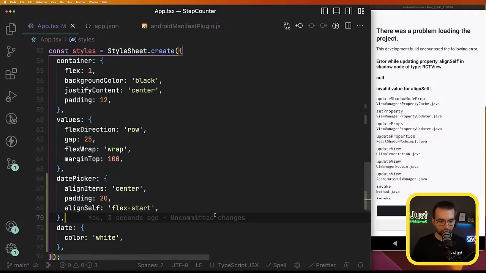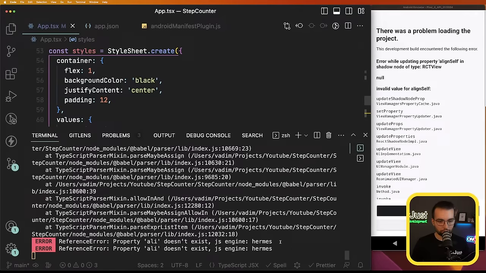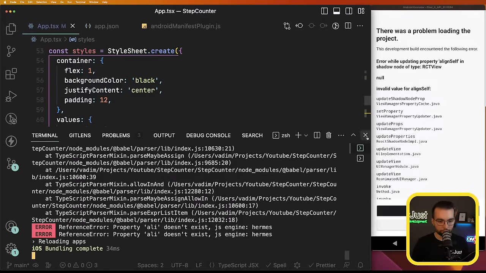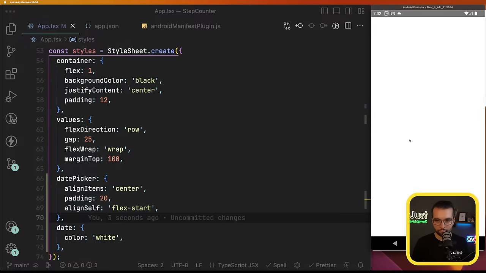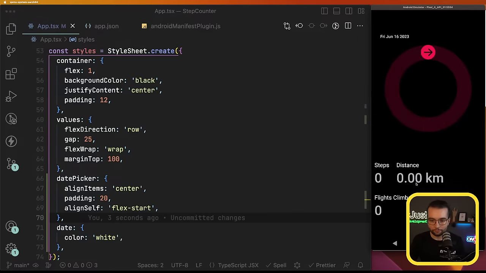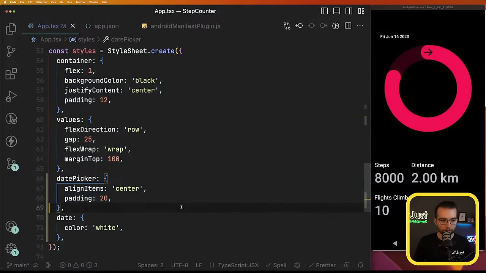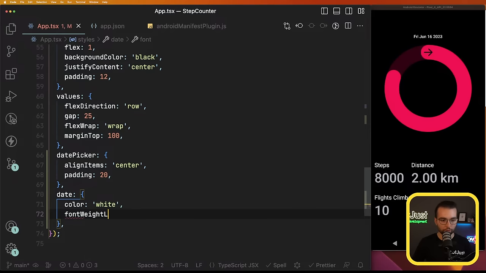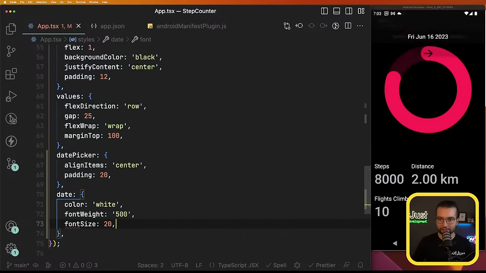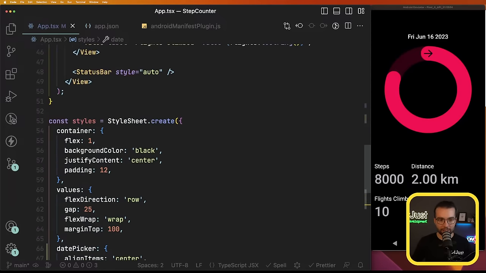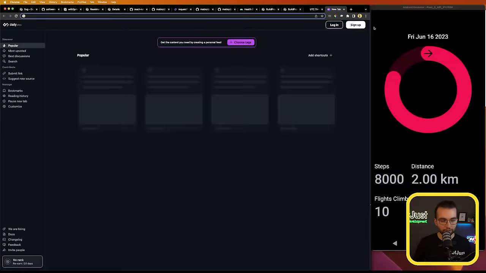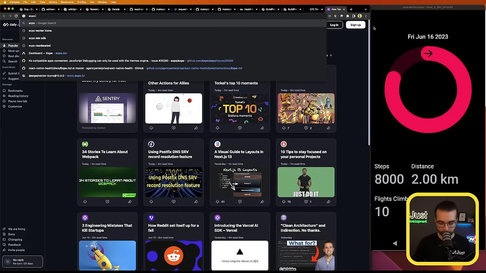Align self flex start, what's gonna happen there? No. It's okay like this, so date, maybe font weight 500, font size 20. Perfect. Let's add some icons. So Expo icons.